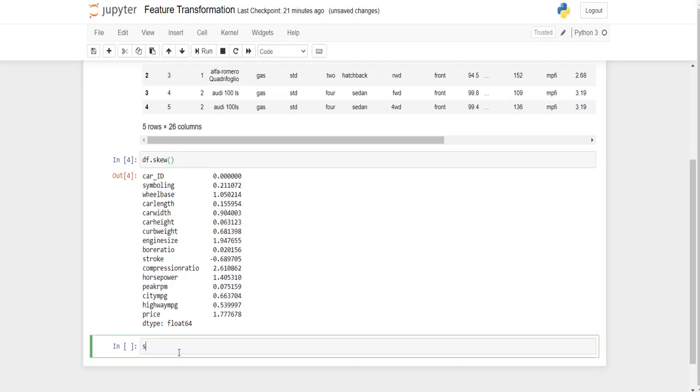If the skew value of a feature is greater than 1, we can say that particular feature is highly positively skewed. From this data set, the features named wheelbase, engine size, horsepower, compression ratio and price have skewness greater than 1. So we can come to the conclusion that these features are highly positively skewed.